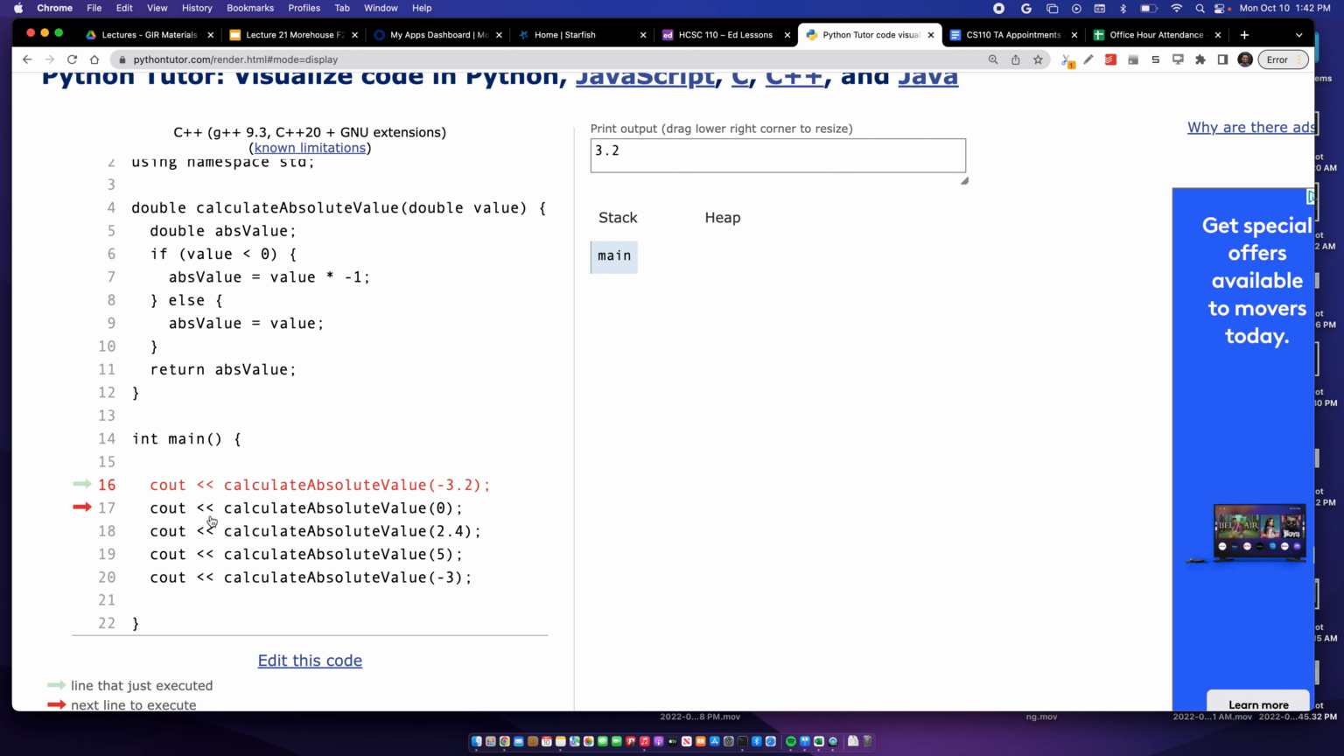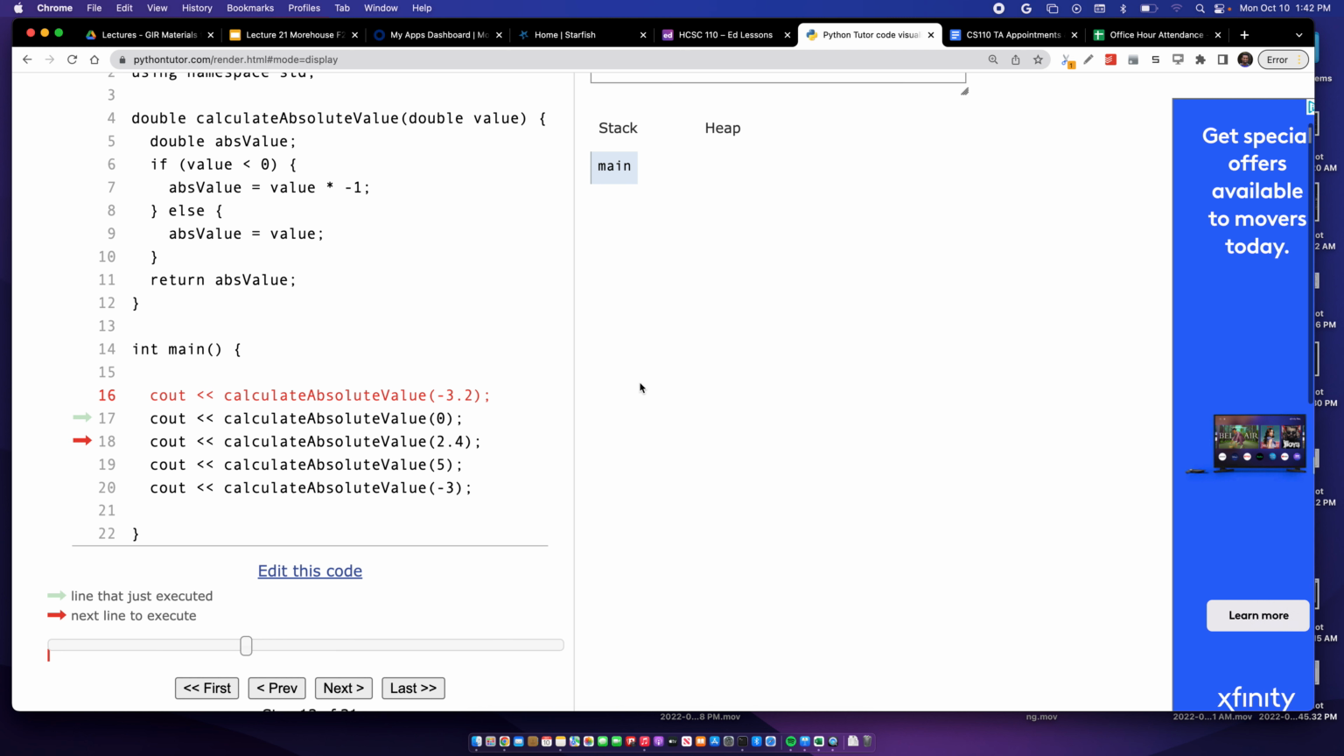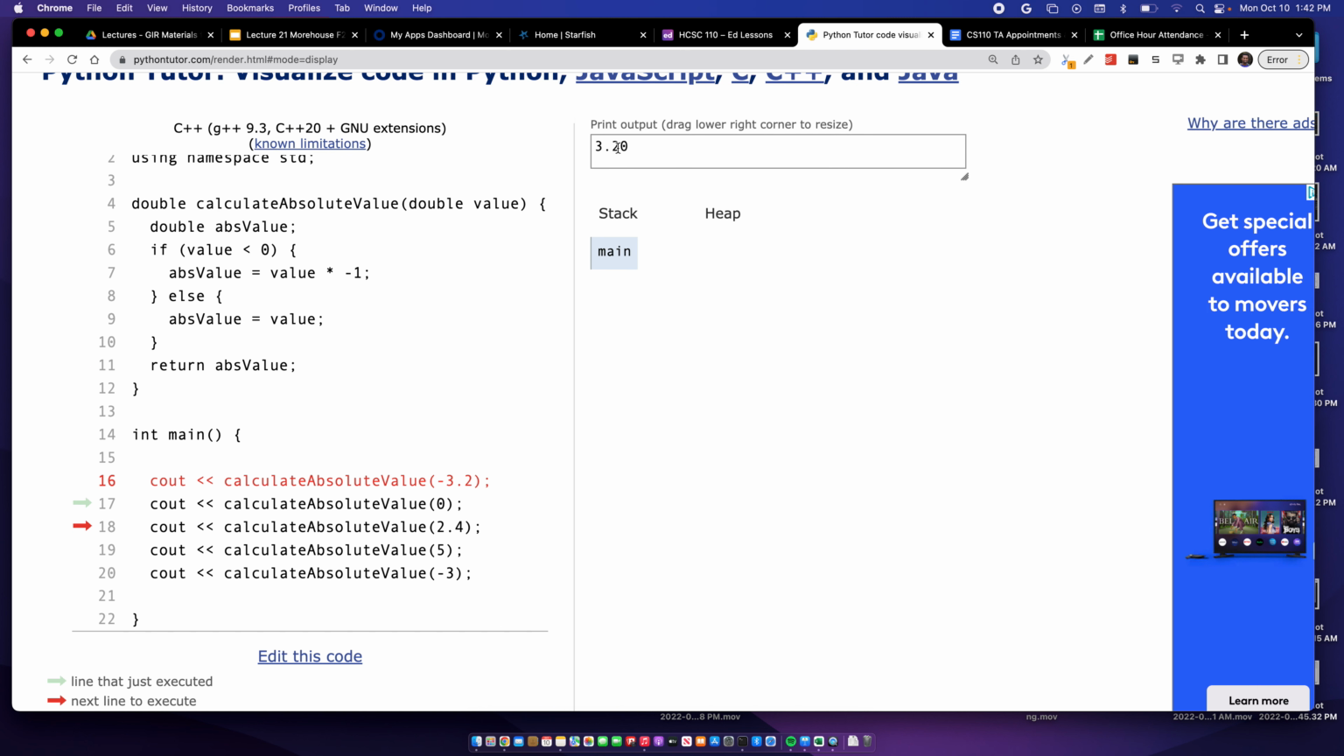And now we go on to line 17. So now at line 17, we go back to line 4. What is going to be the value now? It's going to be 0 because that's what we pass in line 17. So value is 0. We step through. Absolute value is 0. So what are we going to print out? We print out 0. I didn't put the new line, but the 0 got printed out here. All right, Ben, did that answer your question? Yes. Okay, cool.